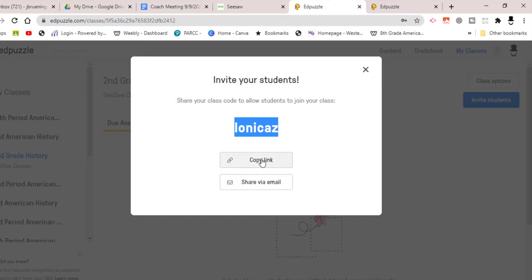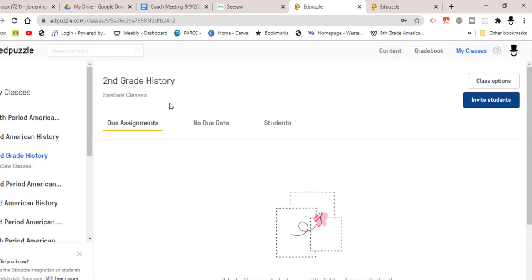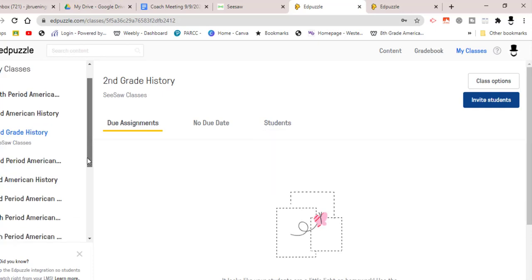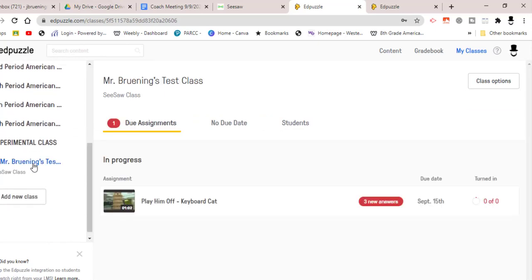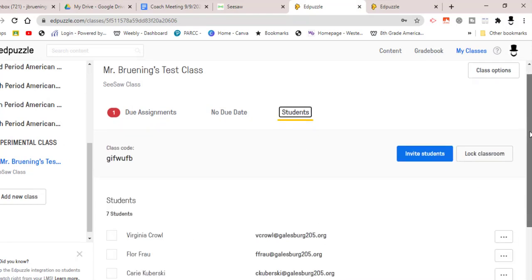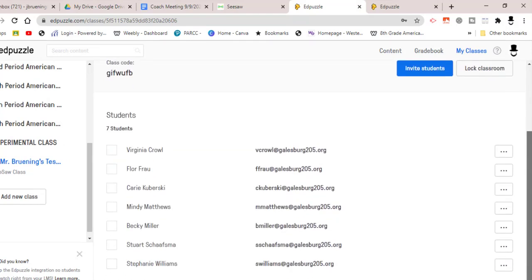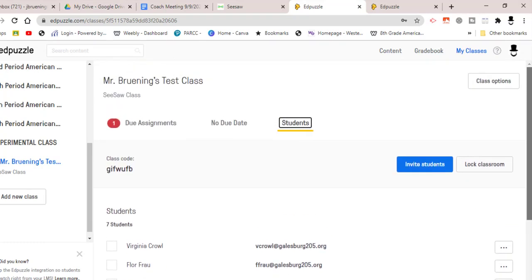So again, you could copy the link, send it in an email, you could post that link on SeeSaw, or you could post this code and then tell them to go to Edpuzzle and sign in and get in that way. So once you have students in there, then you can start assigning assignments. Actually, I'm going to show you here. Here's my other experimental SeeSaw class, and you can see here my students that are in my Edpuzzle classroom here that are my SeeSaw students as well.